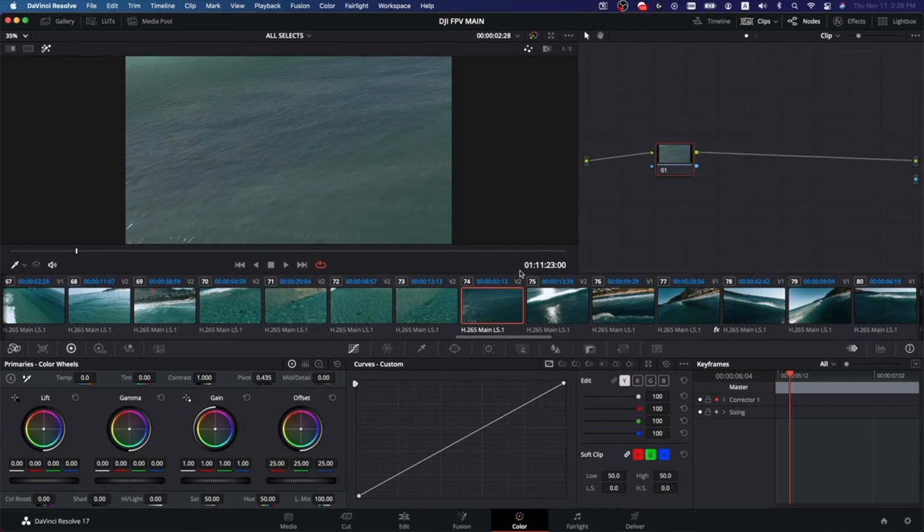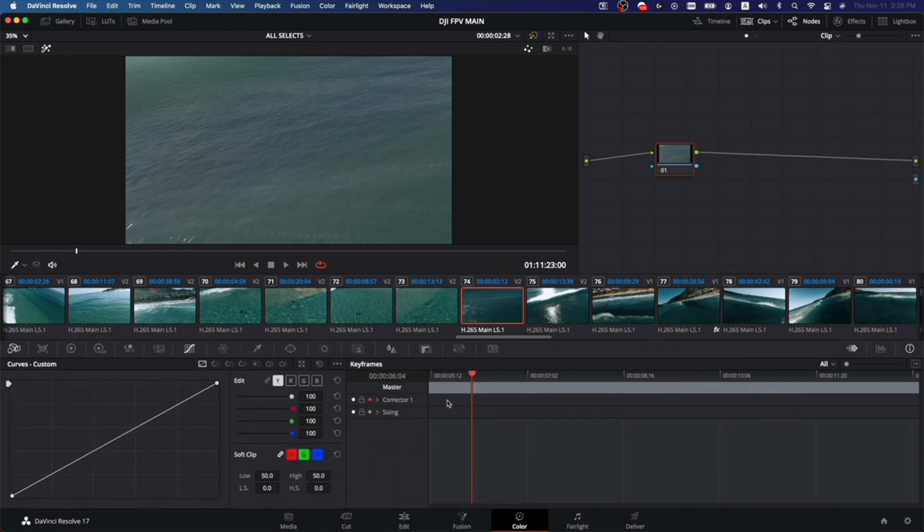All right, so by default, when you're entering the color page, the keyframes window is going to be minimized like this, so it's not going to be taking up as much room. Now you can expand this by hitting this button in the top right corner over here. Now it's taking up a lot more space, and typically when I'm doing any kind of keyframe work, I like to expand this just so I have more space to play around with.